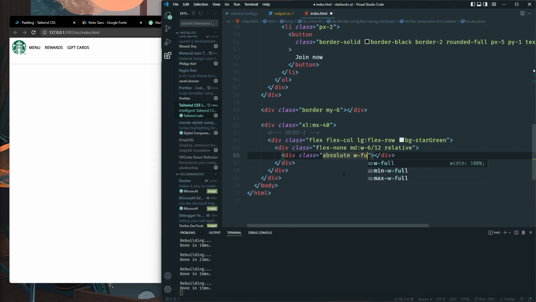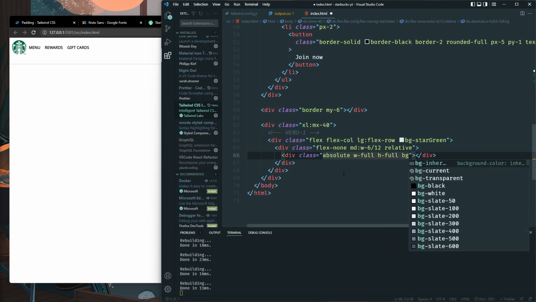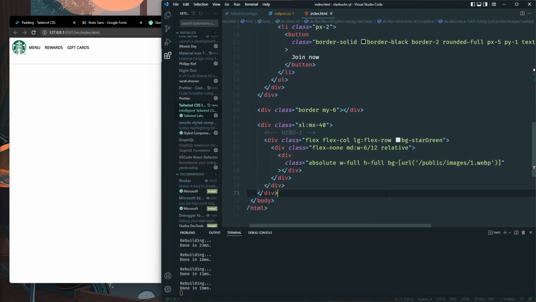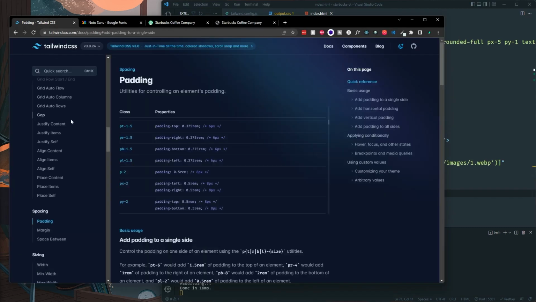I will do a full width and height full as well. And for the background image, I will bring the image by BG square bracket URL, and then parentheses, and then we have a domain in here. So public / images / 1 dot WEBP. That's the extension for the image, and I found it in here.